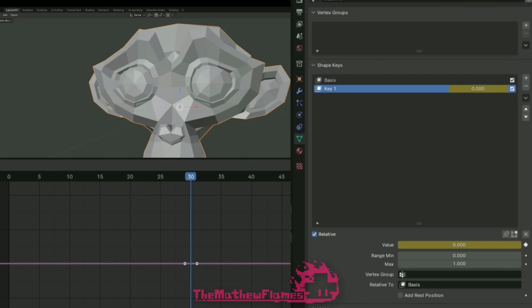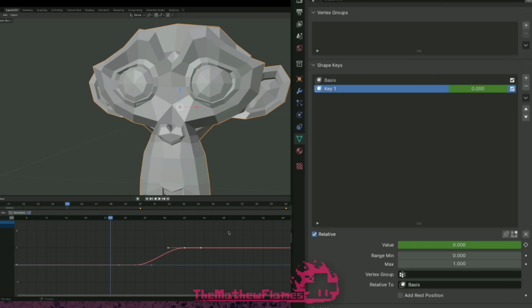To animate it, add a keyframe, move to a different frame, change the value, add a keyframe, and there we go, you have a little animation.